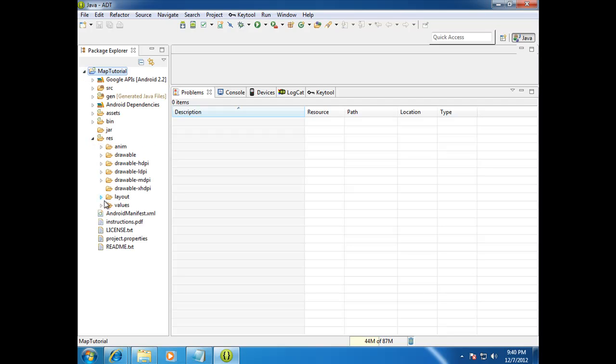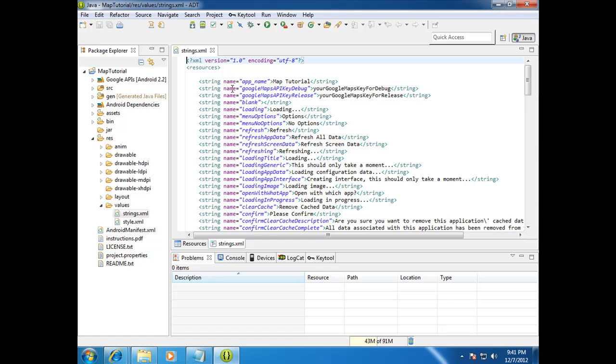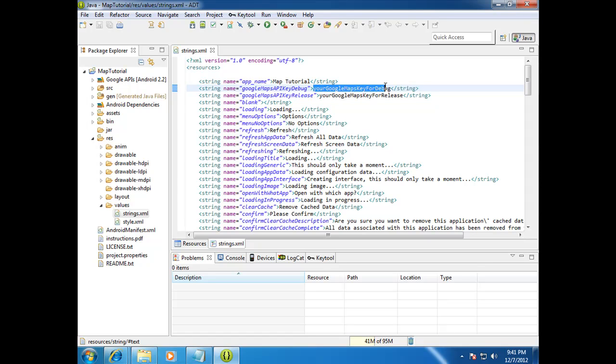If you come here and expand all this stuff out into the res values and strings XML file, and double click on that, it will bring up an editor. If you click on that file, you will notice that you have two strings, and these are strings that get passed into other parts of the program. So you notice we require a Google Maps key for debug and a Google Maps key for release. Right now, we're just going to concentrate on the debug one because it's the same process for the release. You just get a different key. So we need to get a Google Maps key for debug.